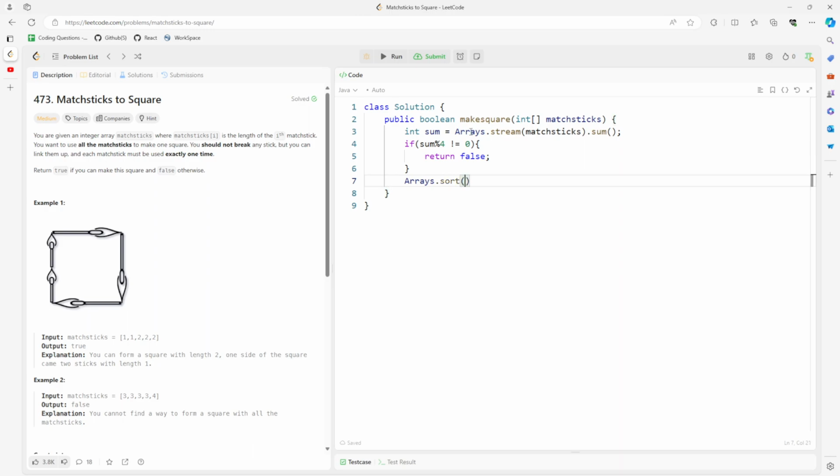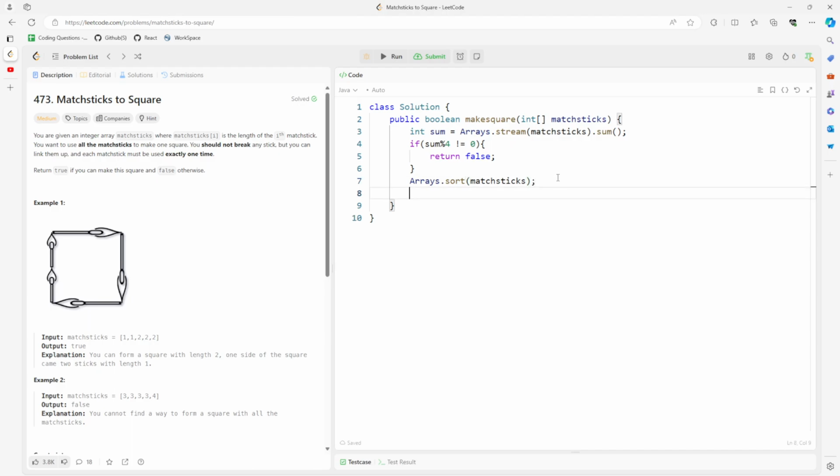Array.sort, I want to sort the matchsticks, and then I want to have a new boolean array with the length of the matchsticks, and I want to return DFS. So yeah, I will definitely pass in the array. I want to know what my current index is, what the current sum is, how many k we have, so it's going to be 4, the target sum, which is sum divided by 4, and whether the values have been visited.